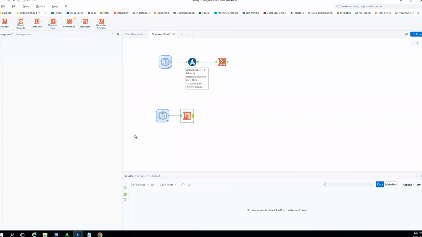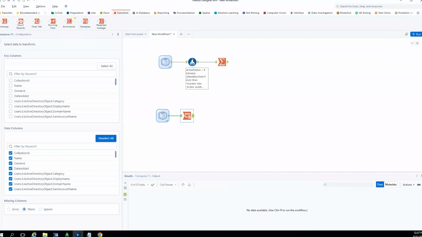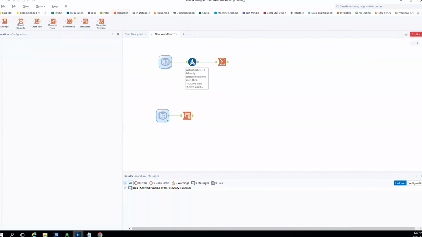We're going to start off by doing a transpose. And in that transpose, we're going to group on the collection. These are our key fields, so collection ID, name, owner ID, and date added. And then the rest of these, we're going to just shift and make it really tall instead of really wide.